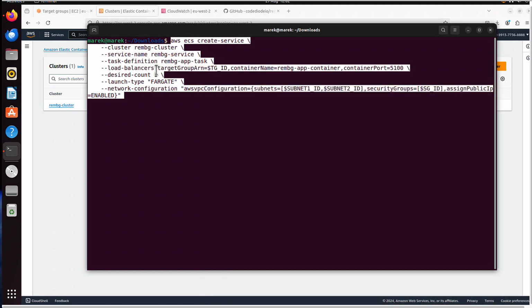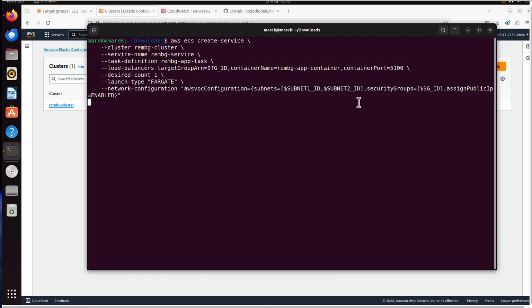We will use our load balancer. We will run one, desired count 1, and the launch type will be Fargate. And in network configuration, we say that we run it in both subnets. It's possible to run it in both subnets. And we will also attach the security group that we created for port 5100 previously. So it's a pretty long one, but let's just press enter.